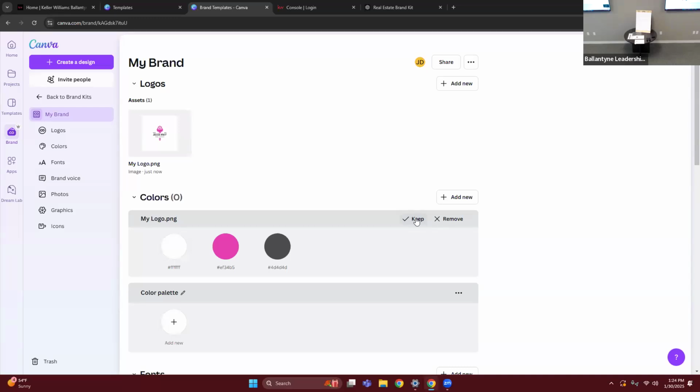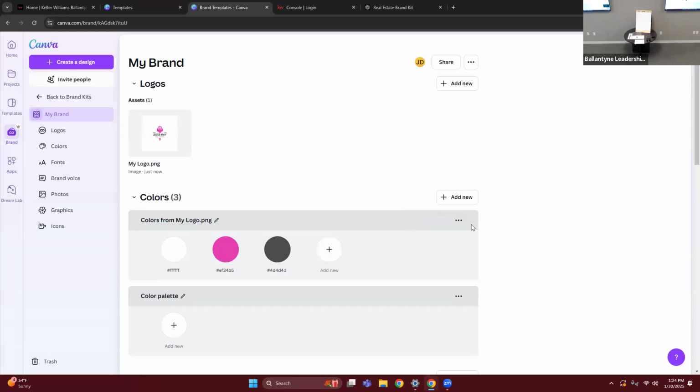It doesn't have colors, or oh, I see. Yeah, I was trying to do some cool colors so I could show. Alternatively, I click keep to keep that, but I can also add additional colors.